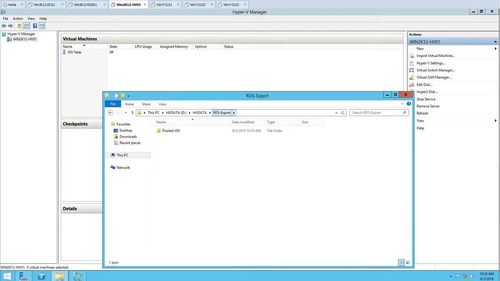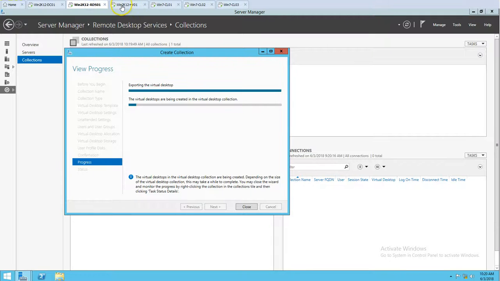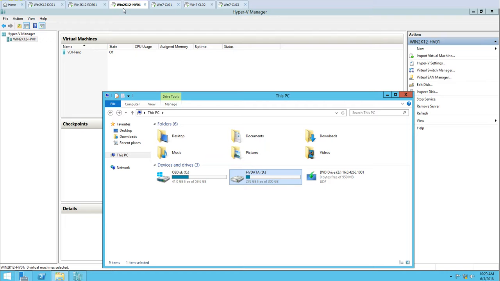Now you can see in RD export we have one folder called pooled VDI. If I open this, you can see the image is there, the virtual hard disk. This virtual hard disk is basically the image copy of this virtual template. So it's going to create the virtual machines now by using this VDI image. So now let's wait for a few moments. It's going to create 3 virtual machines now.